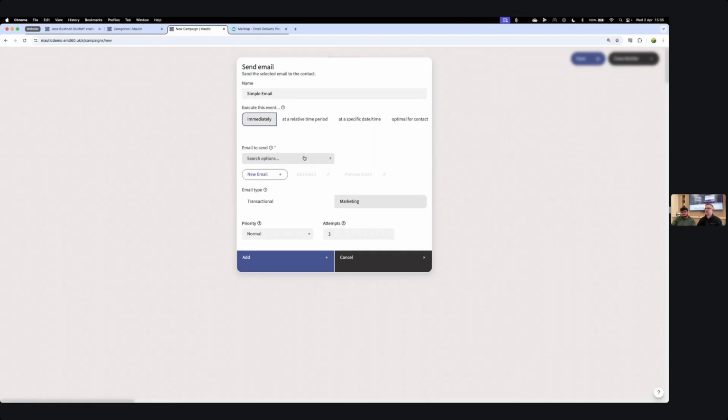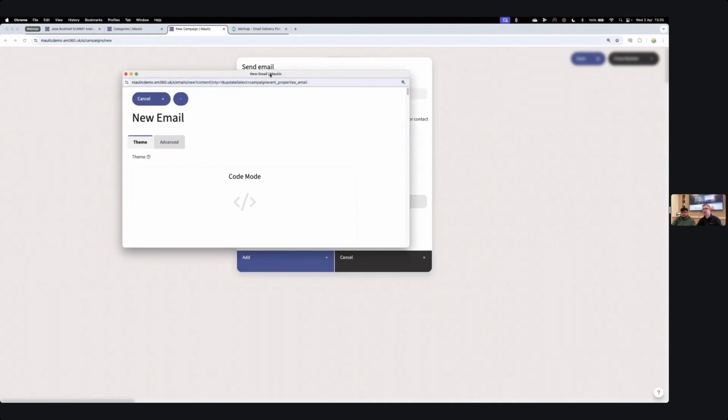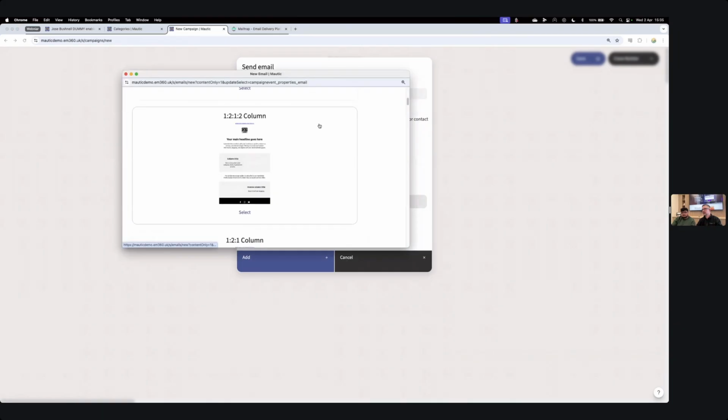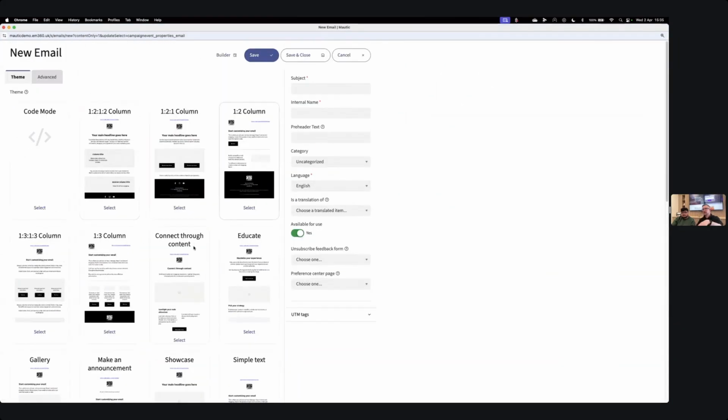No. So straight away, email send. What emails do you want to send? Do you want to send the generic welcome email, a test 2 free, or just create a new one? And if you create a new one, it's quite easy. It opens up and gives us the ability to actually create the actual email.